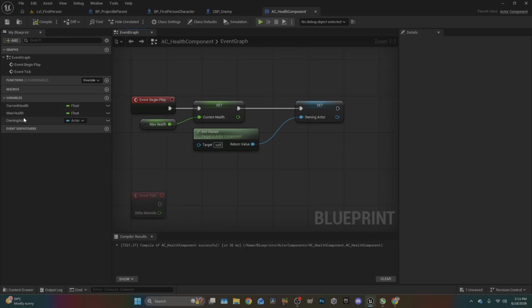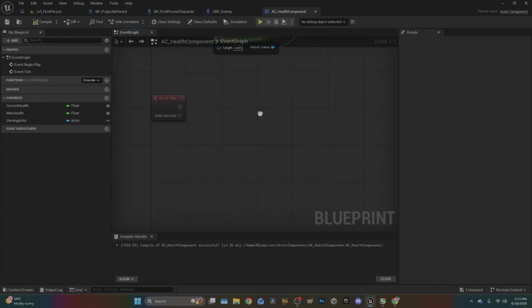One other thing we want to be able to do here is under this max health and current health, we just want to click these little eyes, and this just makes it instance editable, and we'll see why that's important here in just a minute.